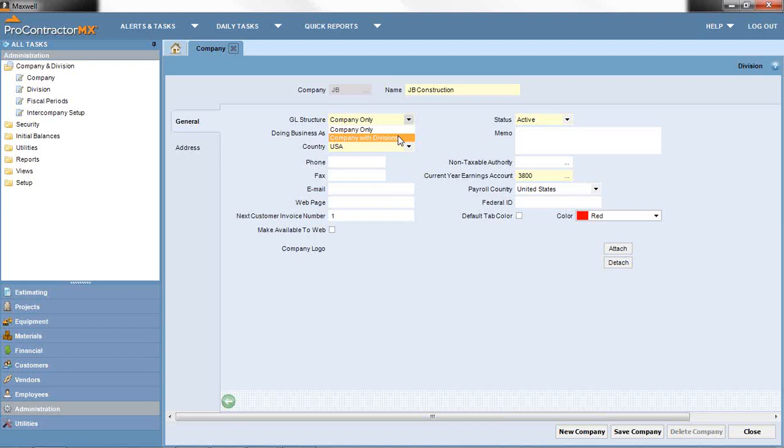So with divisions or departments, if we use company with divisions, that will allow me to go to this division option and define what my divisions are going to be that I want to track. If I leave this as company only, because I'm not going to have multiple divisions, then this division option becomes irrelevant.